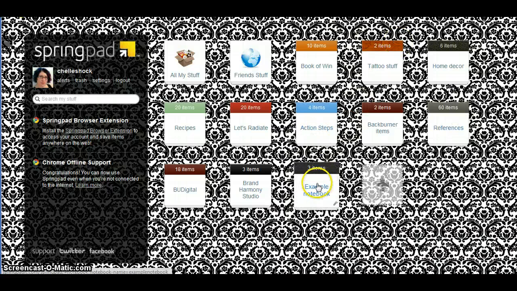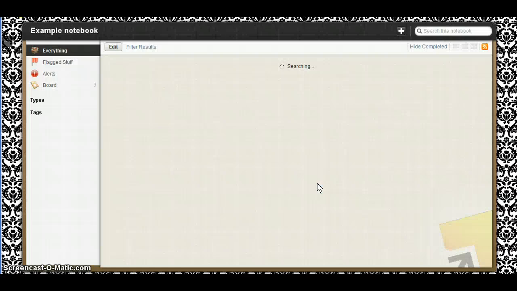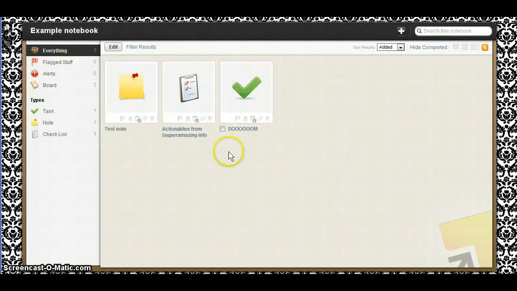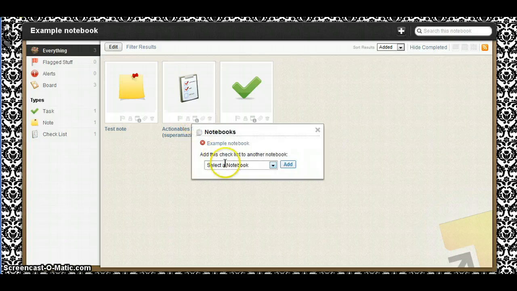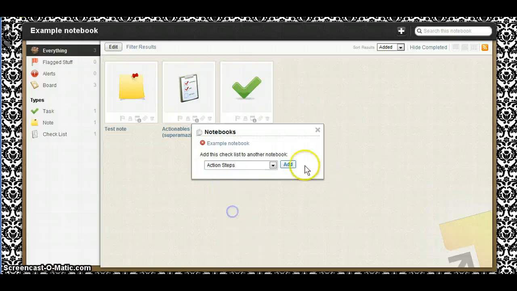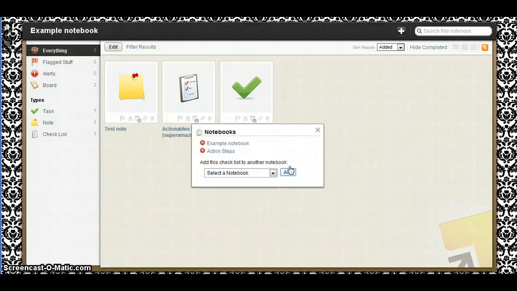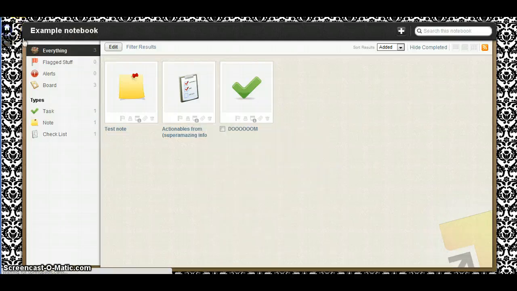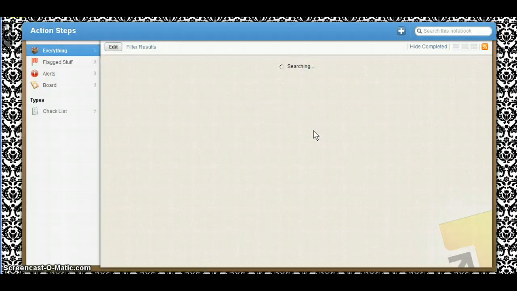So if you wanted to add something to the action steps, you would go here and you would take this actionables checklist. You click add this checklist to another notebook, and then there's action steps. Now when you go to action steps, it's in this notebook too.